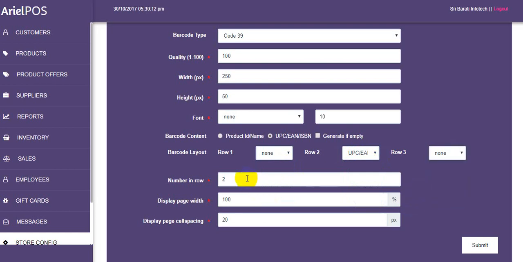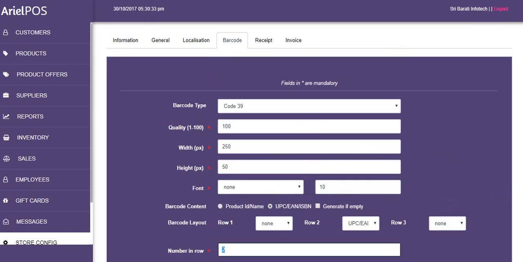And here we have the number of rows, which is the rows of printing. For example, if you print the barcode for 5 rows, you can modify it here by using 5. And it's a display width. You can change the display width percentage of the barcode, and also the cell spacing. This will help you to configure the barcode printing method. So these are the barcode printing configurations.